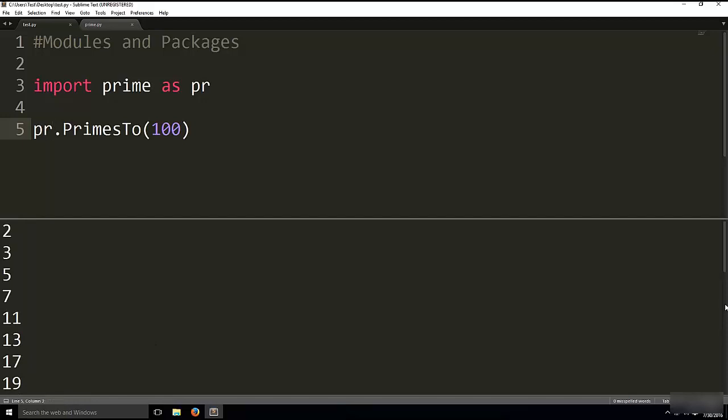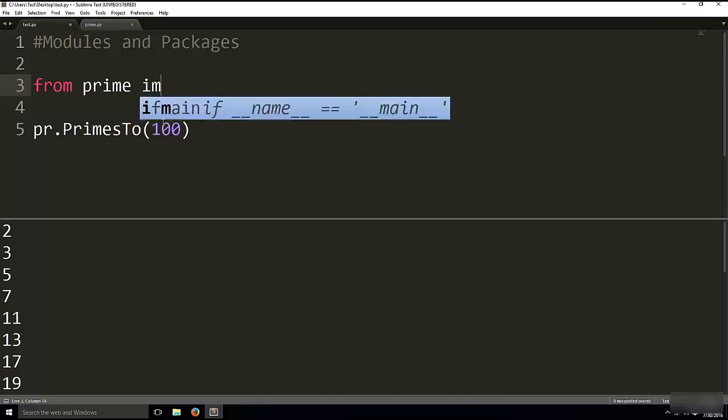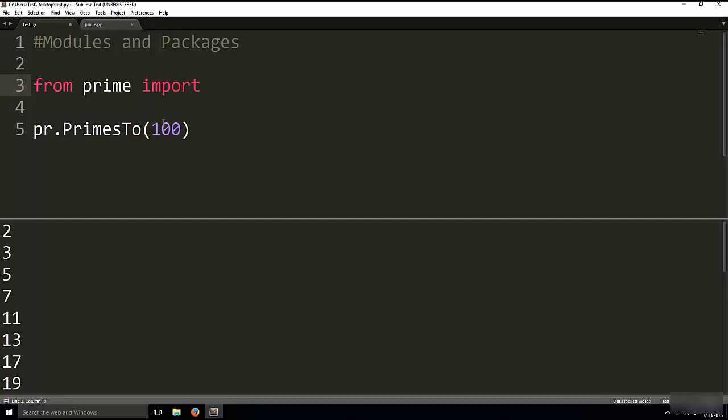Anyway, moving on, we can also just import a function from a module. If you just need a function, not the whole module itself, you just do the following. You start off with from, it's a keyword, then the module name, the import keyword, and then the function you want. We're going to do primes2.